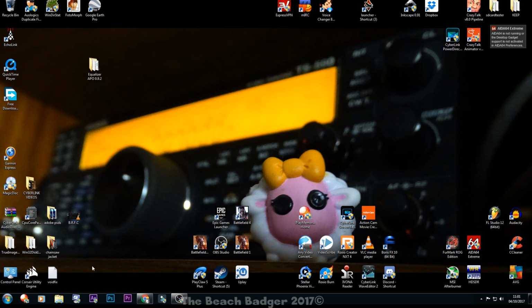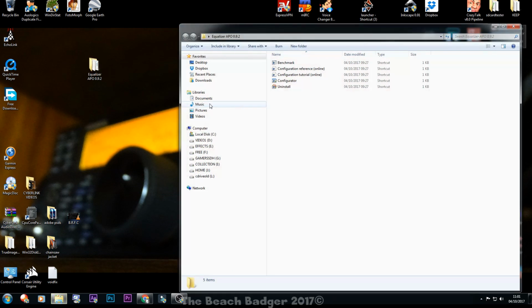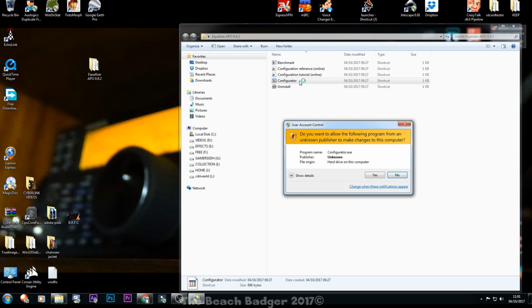Right, now the next thing you've got to do, you can go on here if you want, and you go to the start menu. I've just put it here for quickness to show you. Go to this right now. This will be the same as on your start menu. You want to be going down here and you want to go to Configurator first. Click Configurator and open it.